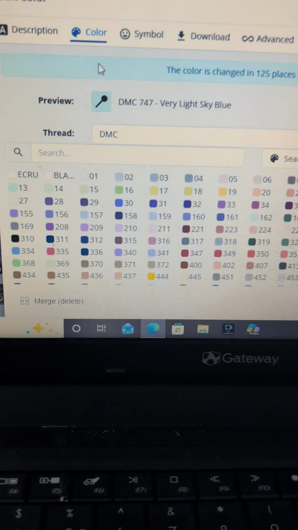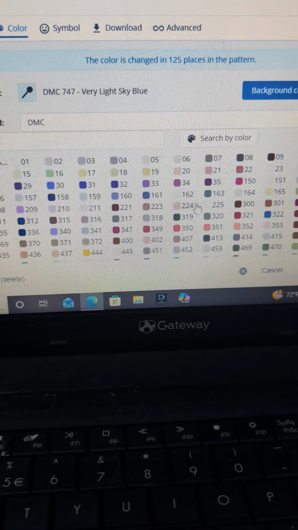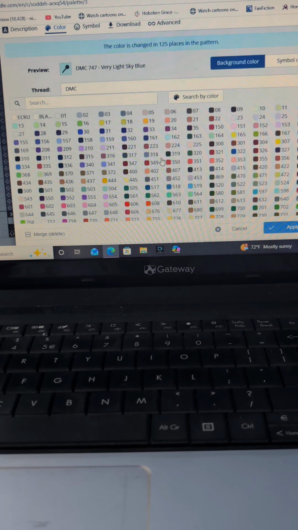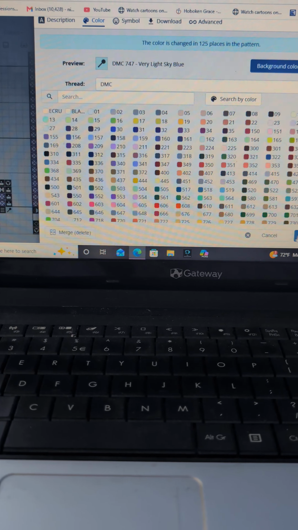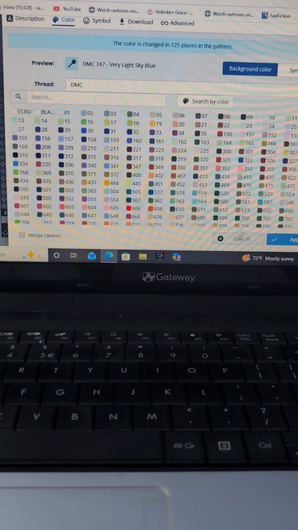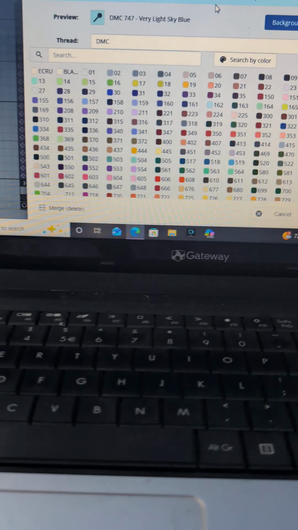So that way, see, this one is 747, the very light sky blue. And I just selected them from the charts here, found the color number, and put the color in, so that way I could see what it would look like. So I actually get to see it legitimately. Oh, it even says this color is changed in 125 places in the pattern.